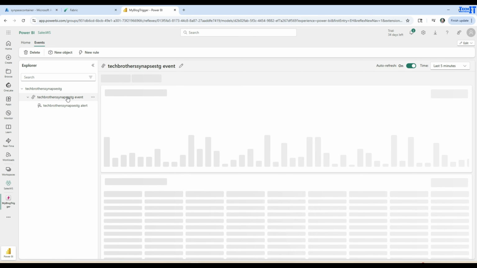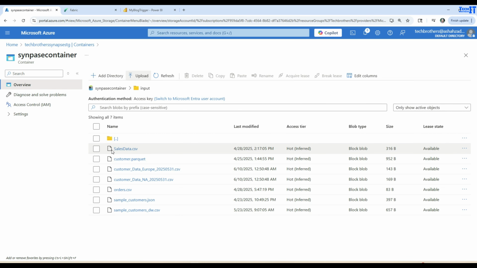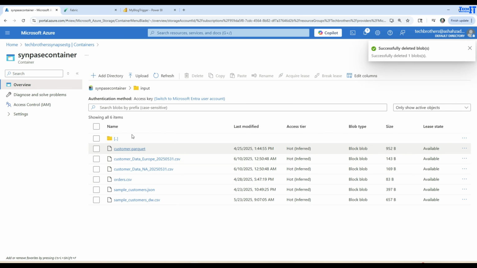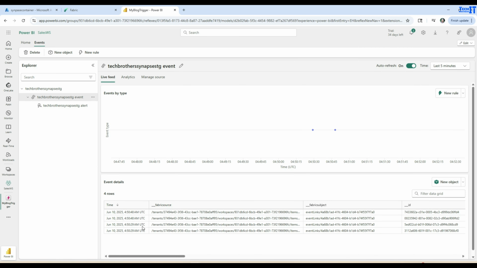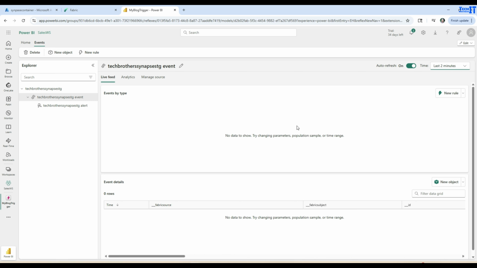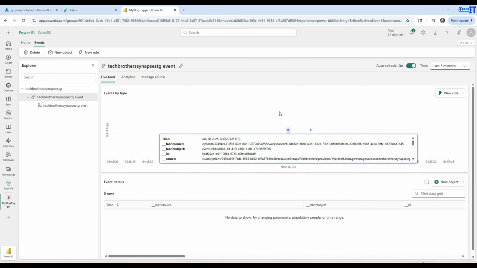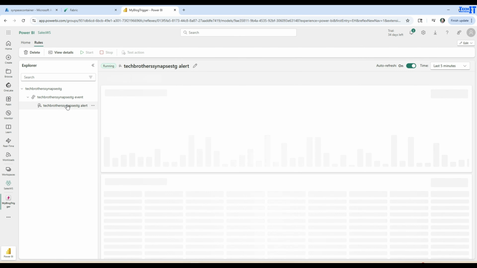Also, if I'm here and I delete the sale data, that should not create any alert. So this file I'm deleting right now, I deleted, and if you go back here, we should have just the same number of records, so 5 events. Now you can wait maybe 2 minutes, and you see that nothing happens. So the sale data file is not even captured because we have a filter for the customer file only. It is going to look at the subject where it is customer. So we are good with that logic, and with the alerts as well. It did not create any alert for the sale data file.